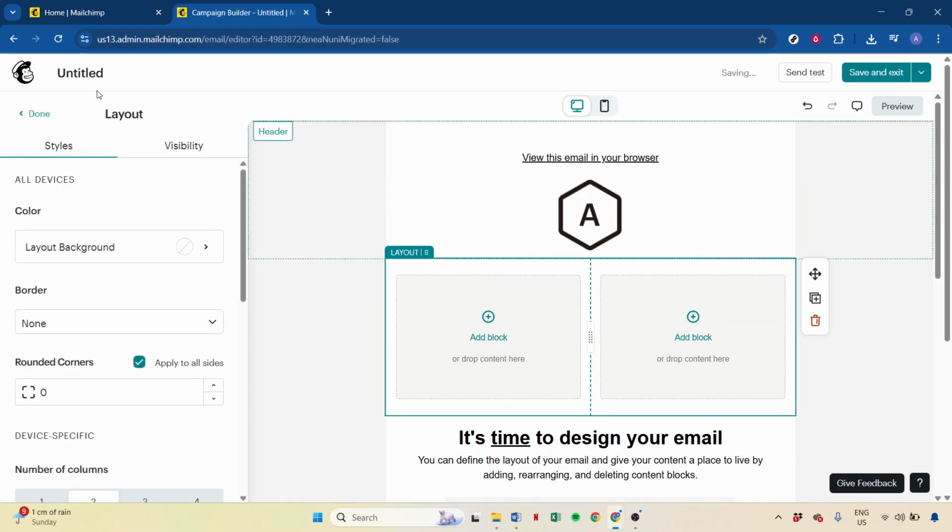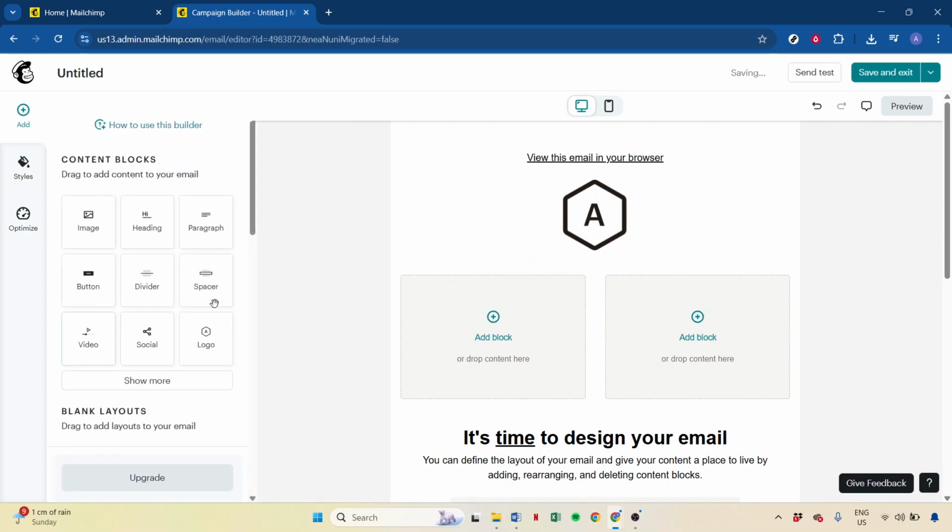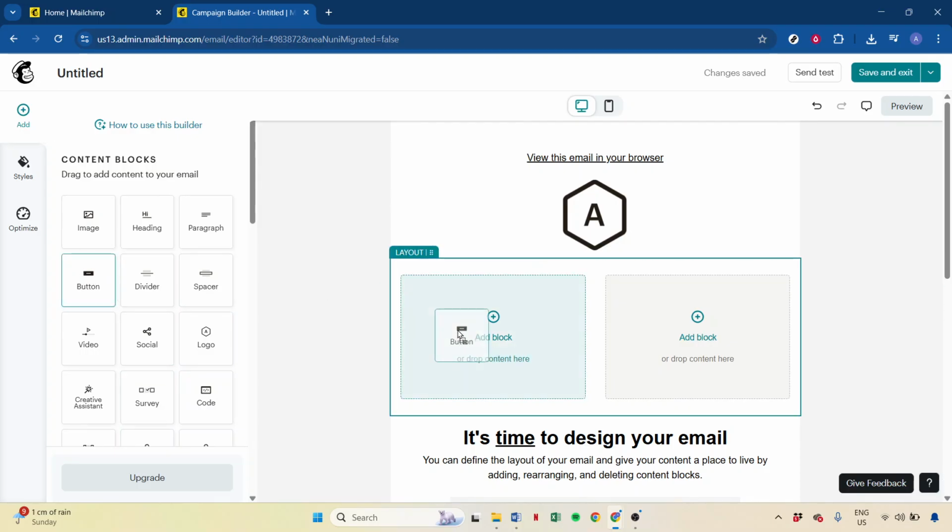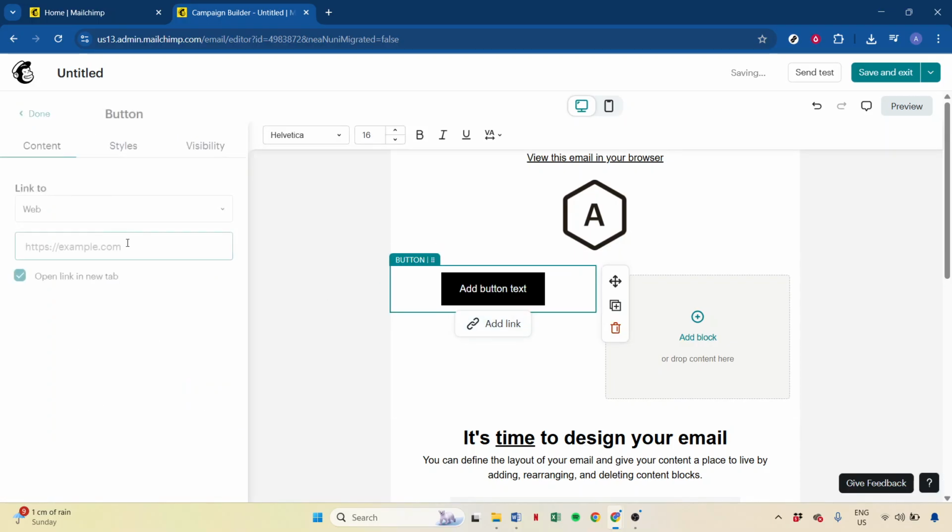With our columns in place, let's move on to adding the buttons. Grab a button block from the options and drag it into the first column. It's time to get creative. Customize this button by choosing your preferred text, color, link, and size. Make it stand out and align with your brand style.